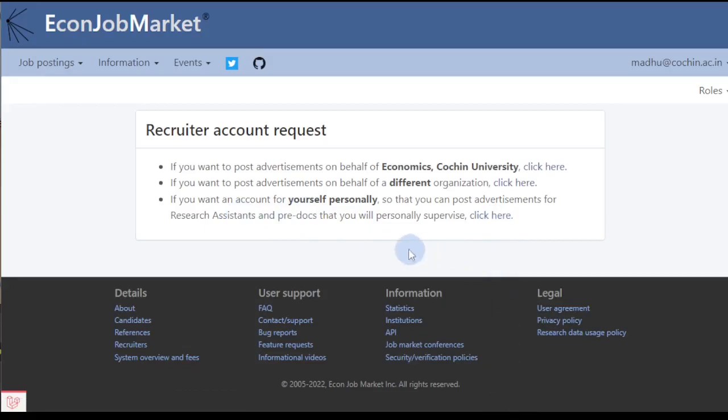So one reason why somebody might want more than one recruiter account is that they're not a faculty member in a department, but rather they work in the human relations division of a university, and they want to post advertisements for the economics department. They also want to post advertisements for the political science department, maybe for some other department, the business school. So in that case, they need one account for each of those organizations, and to get those accounts, they click this button here for each organization separately.